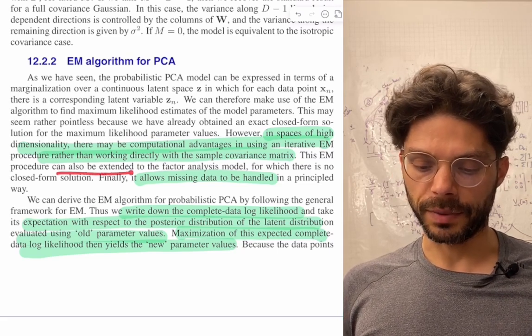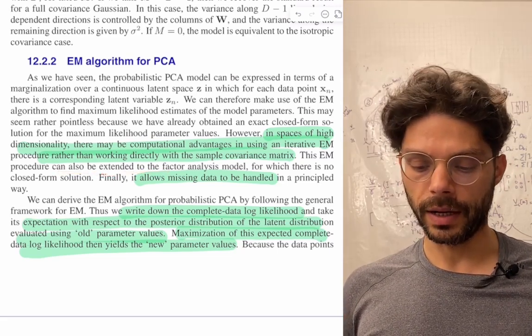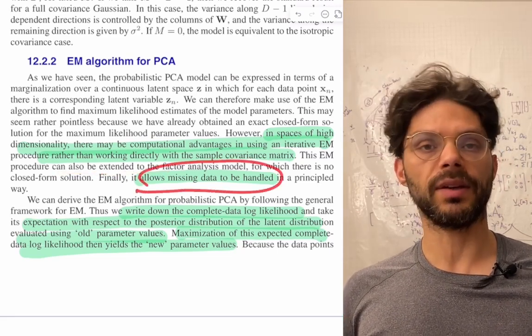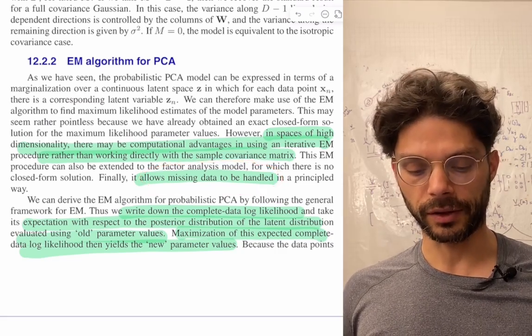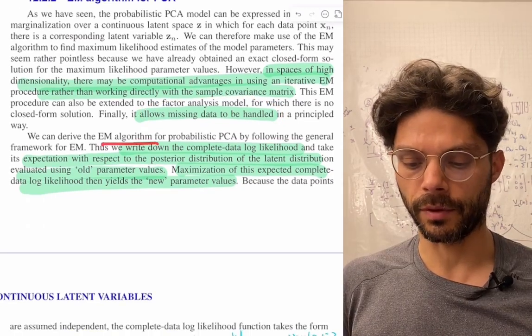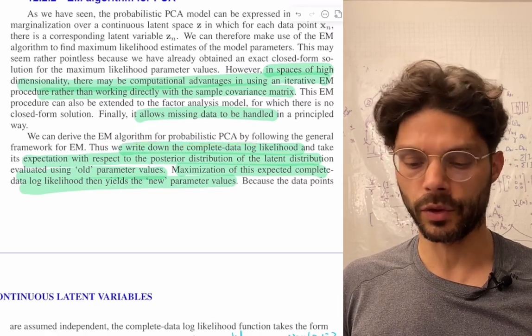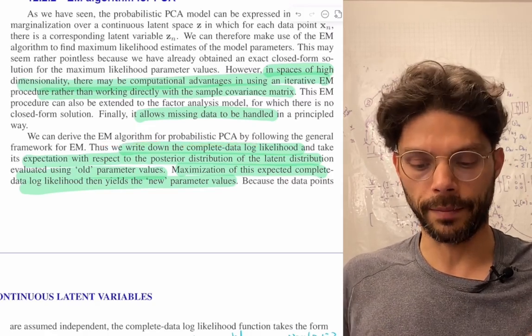This EM procedure can also be extended to factor analysis, which we haven't talked about yet, and it also allows us to handle missing data in a principled way. So lots of advantages for this. So the EM algorithm for probabilistic PCA, we're going to derive it. We just have the usual EM machinery.